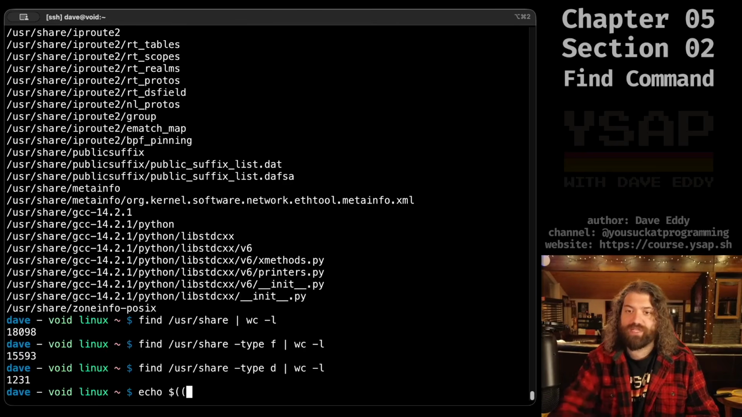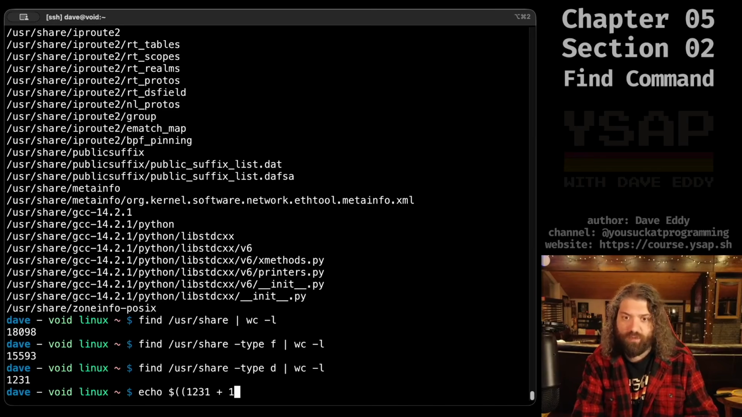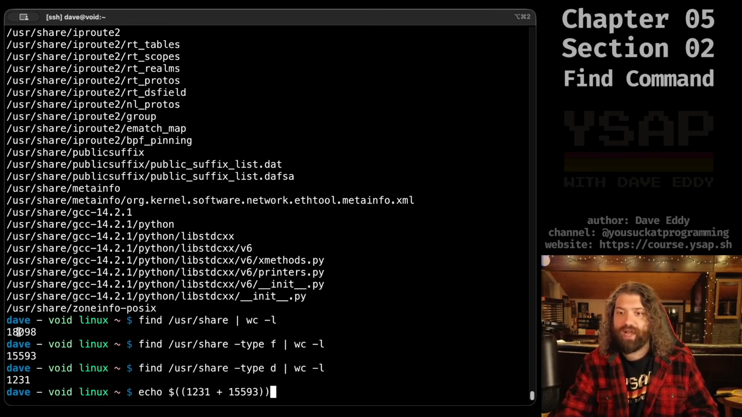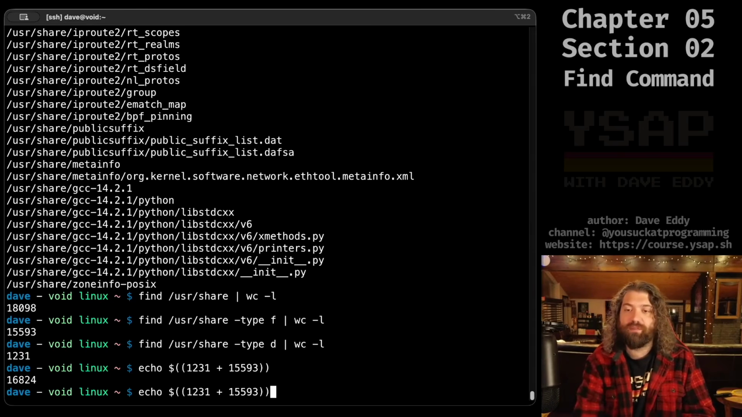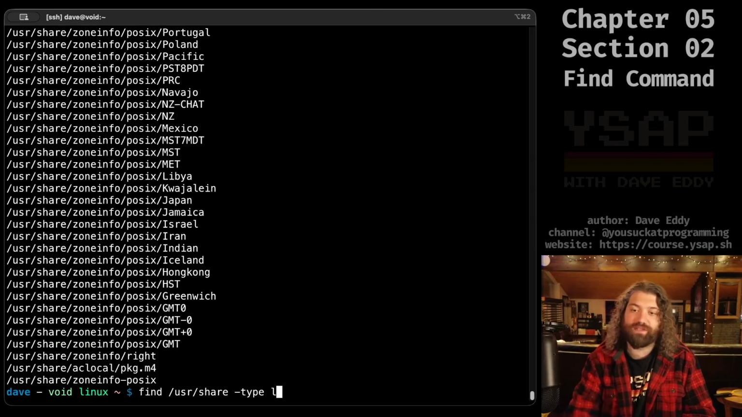Okay, that's interesting. So if we take these two numbers, we add them together, they should be the same, right? 1231 plus 15593. If we add these together, we should get 18098, right? Not quite. What's that discrepancy there? Well, there are other types of files. We have talked about -f for a regular file, -d for a directory. There are symlinks, there are named pipes, there are sockets. I don't know what /usr/share has. I'm willing to bet it's probably just symlinks, but let's go ahead and list the symlinks because there are other types. l for symlinks. Oh yeah, there's a lot there.